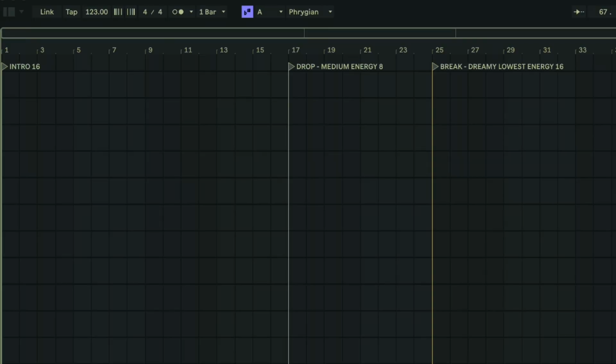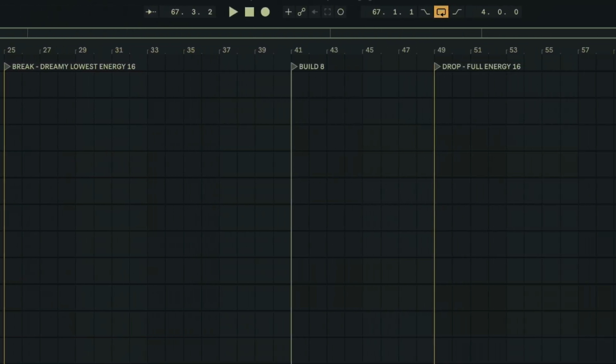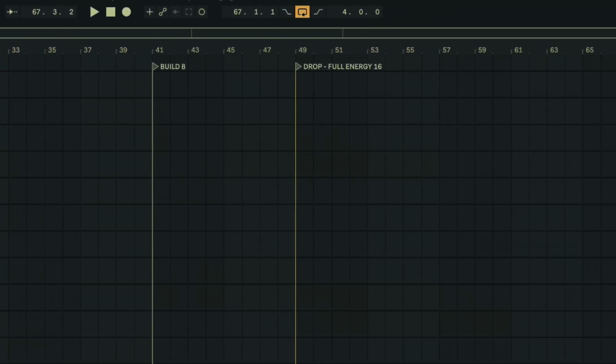I've got an intro that's 16 bars where I'll start to introduce elements, bring the energy level up, do a first drop for 8 bars, like sort of medium level. Think of that as like the verse, I guess. Introduce the melody, and then do a break, right? Dreamy, swirly, low energy, take the low end out, do an 8-bar build, and then full drop for 16 bars. Now, at 123 beats per minute and 64 bars, that's like 2 minutes and 8 seconds.